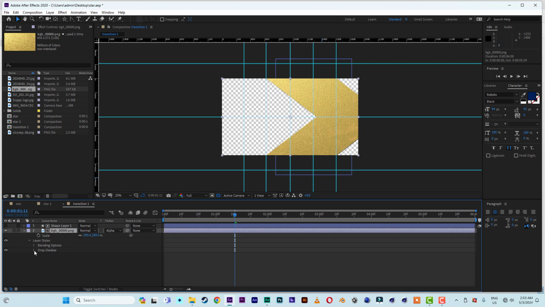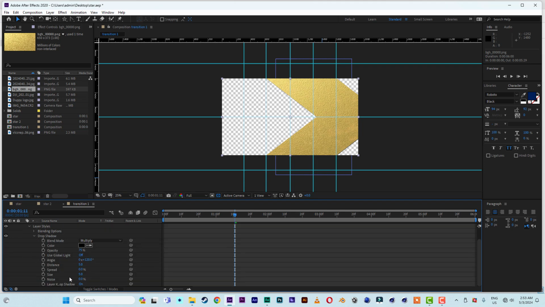Okay, we need a bit of shadow under the shape layer. Okay, so now the size, let's increase it a bit. Then I think position, let me go the other way. Now let me reduce it to something like 50. So I think this is okay.